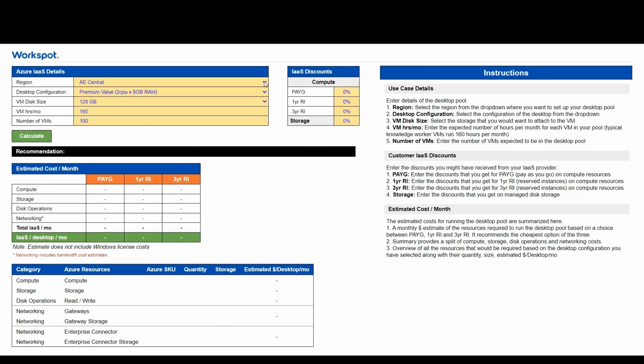Let's walk through an example. I'll select the US East region and a premium value desktop with a disk size of 128 gigabytes. We'll set the average usage to 160 hours per month and a total of 100 VMs. We'll leave the infrastructure discounts at 0.